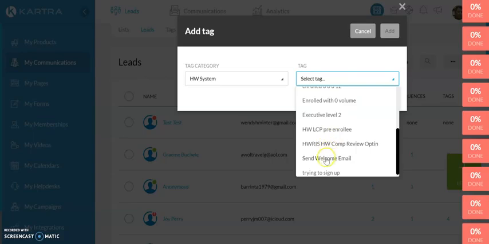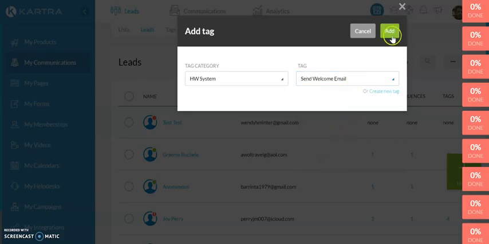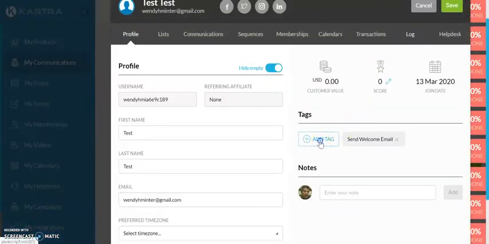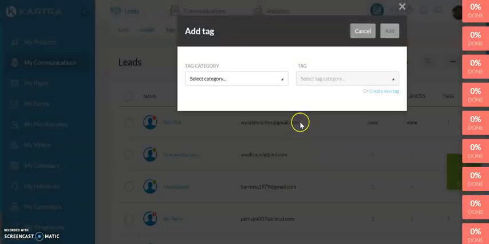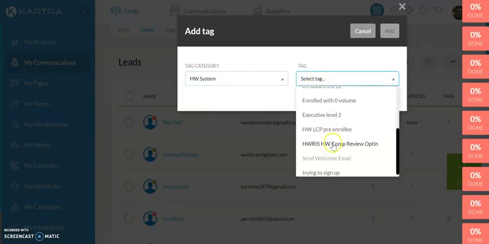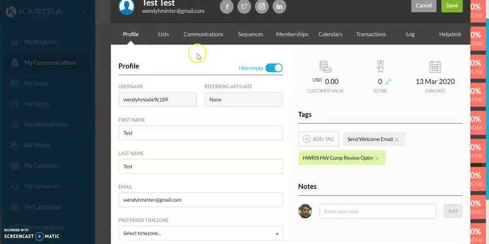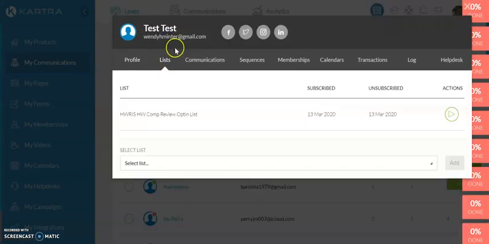A lot of these tags, I'll show you in a minute how you create one, but I'm going to do this one here, send a welcome email, add. I'm going to add another tag, and you'll see in a minute why this one's important: HempWorks comp review opt-in, add.